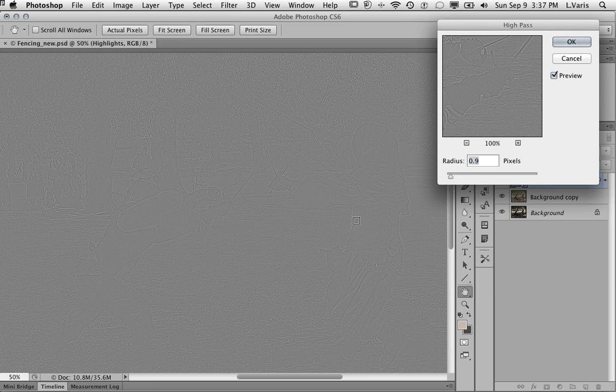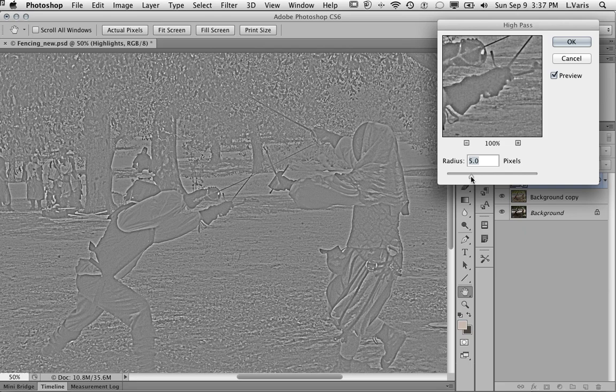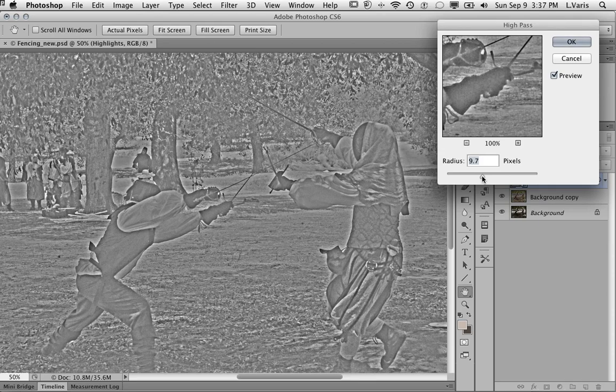So at very low radius, it's sort of highlighting just the edges of things. And if we get in here higher and higher, we start to see more and more detail in the image. What I'm looking for is an amount that gives me a bas relief effect, where I'm getting more of that three-dimensionality back into the image. Up here, in this maybe 15 pixel range or so, is giving me good little detail in the sleeves, and these highlights are starting to show up.